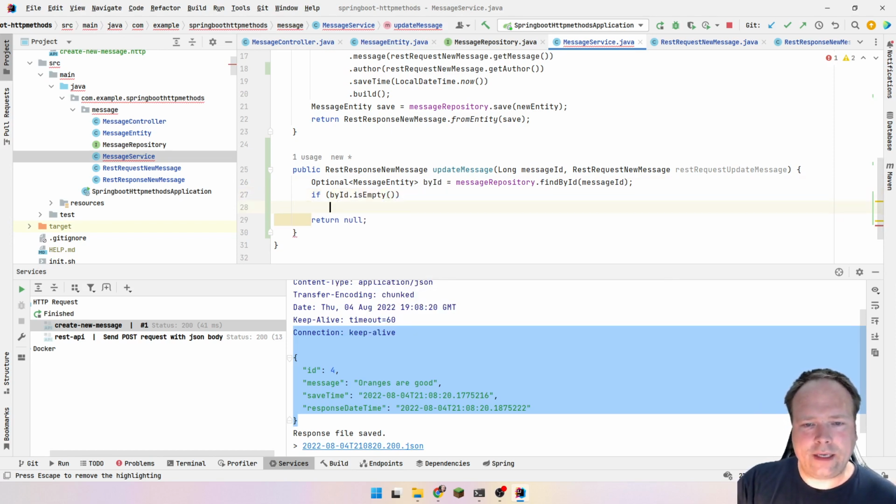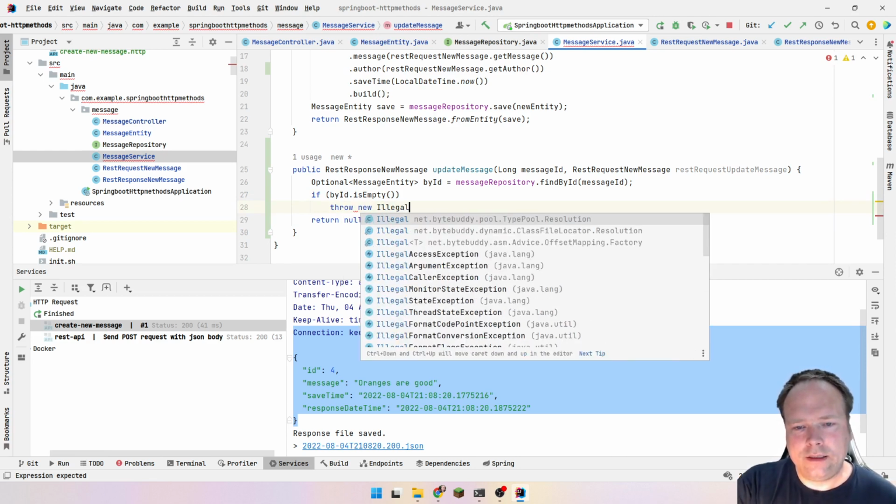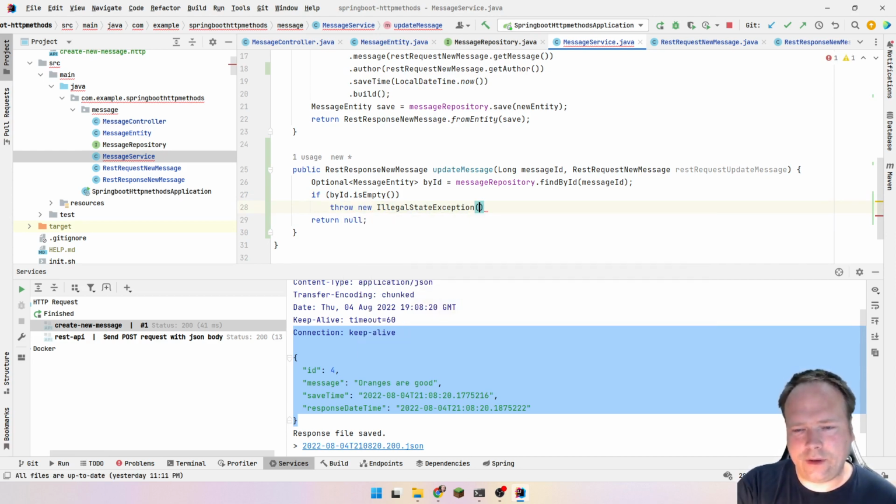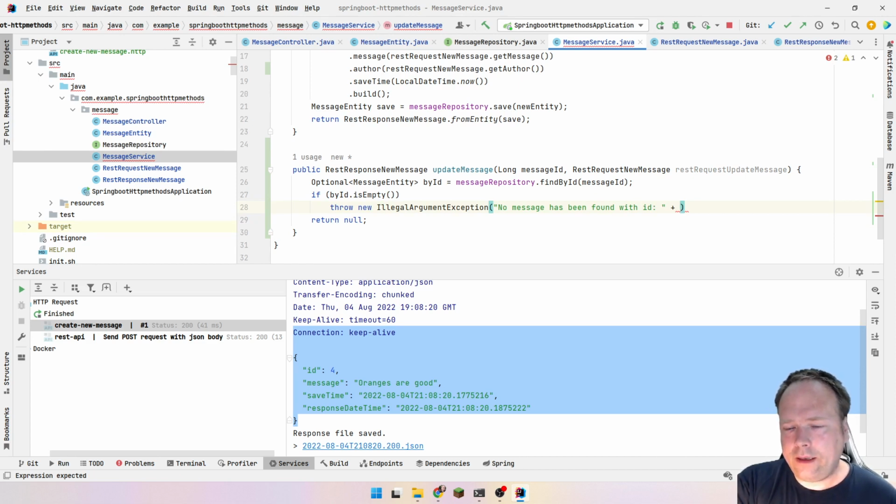There are also other ways to write this, but then I want to throw an exception. Throw new IllegalStateException or IllegalArgumentException. IllegalArgument, that's better, because it is the ID we got that is illegal. So we say "No message has been found with ID" and then the ID. Then we get that in the log if the client gives us an ID that does not exist, and we can see this in the log.